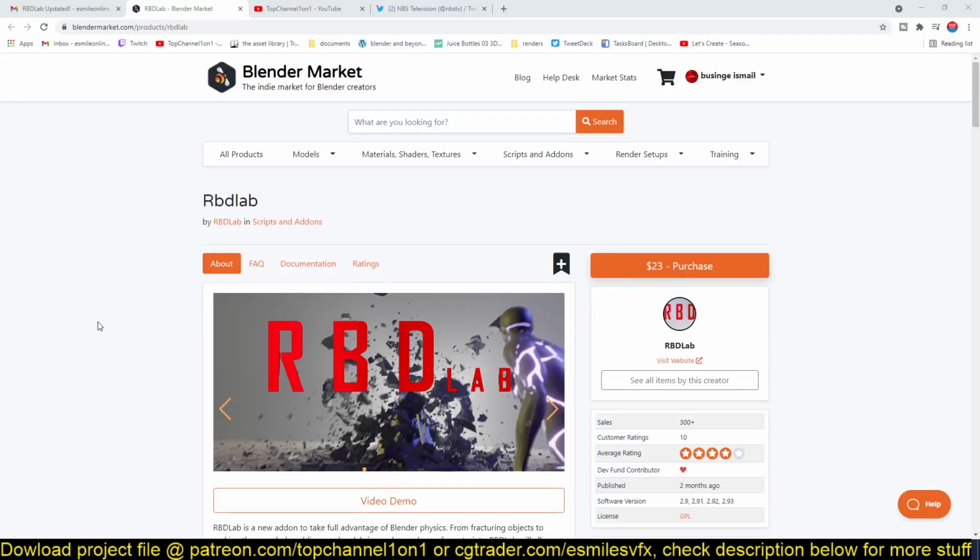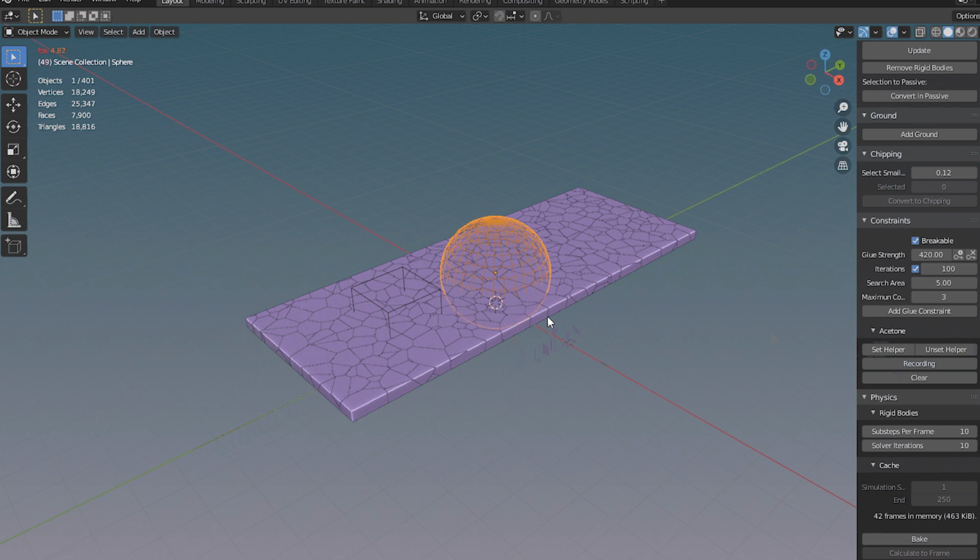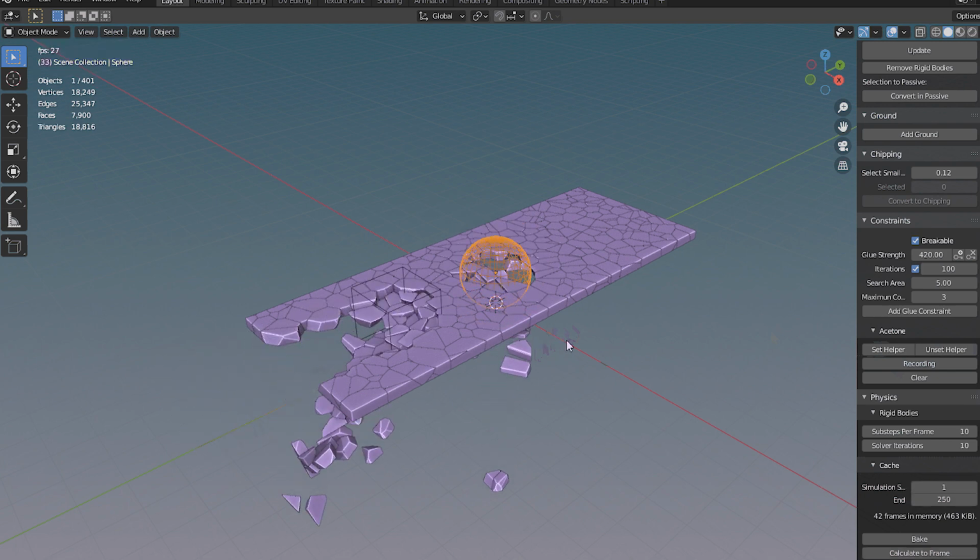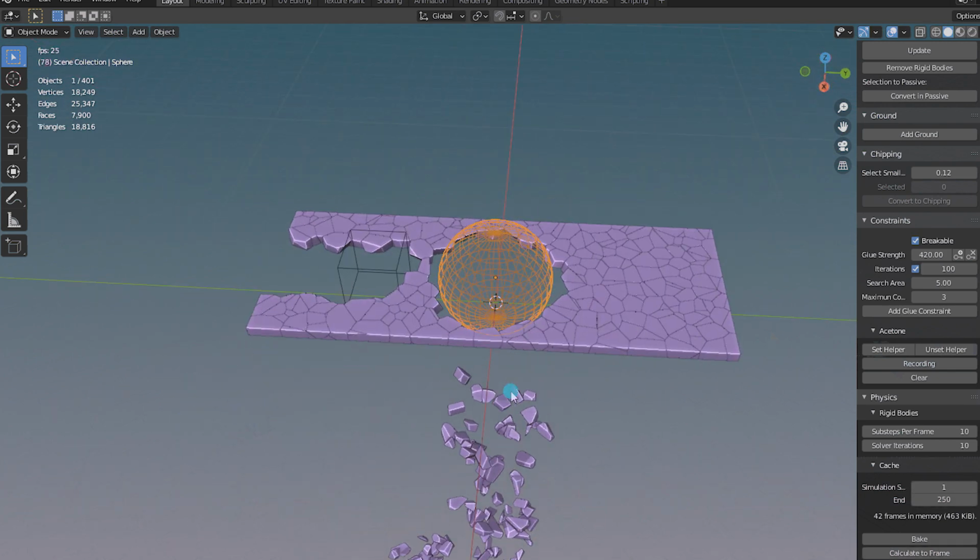Hey guys, my name is Ismas, and today there has been a major update to the rbdlab addon, which is a VFX addon for Blender. Basically, it helps you make special effects in Blender with ease and a lot of control.